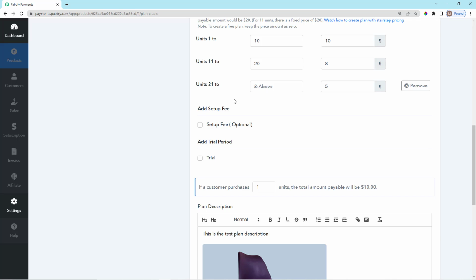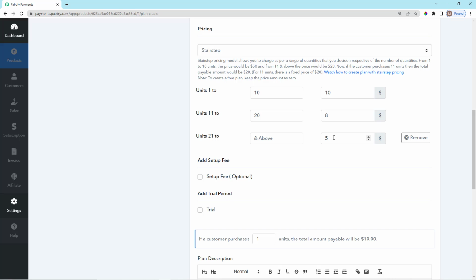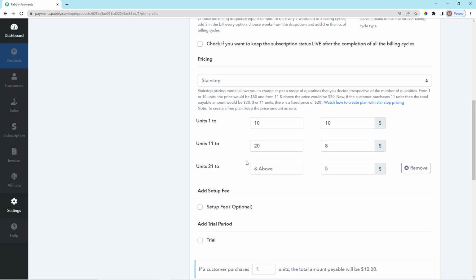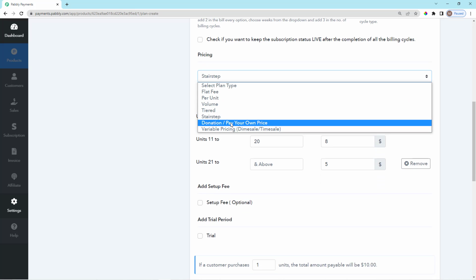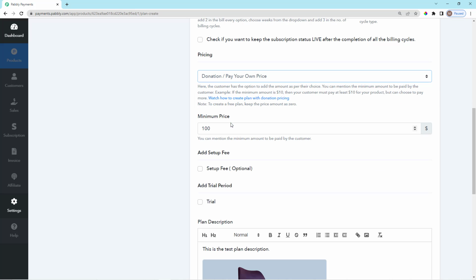Or if he purchases from unit 21 and above, he'll be charged with the flat fee, that is $5. So that's how the stair-step pricing model works here. Now we're going to discuss the donation or pay your own price model.